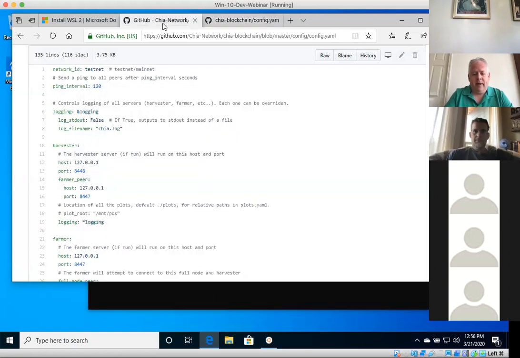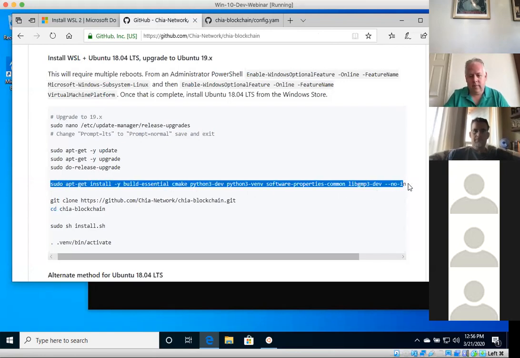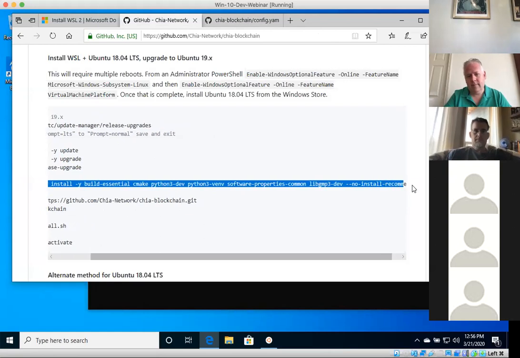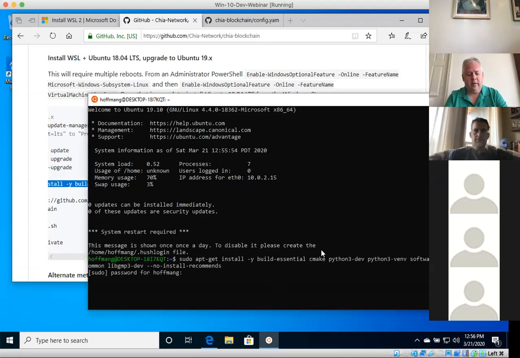Now I'm going to go back to our README. We're going to run this command, which is going to install your underlying requirements. So this will make sure that you've got the Python 3 and Python 3 development environment, as well as CMake, which builds a lot of the underlying components.